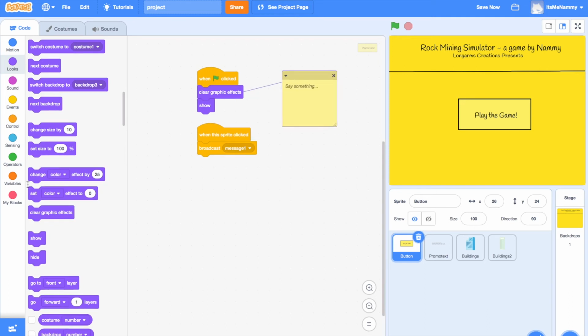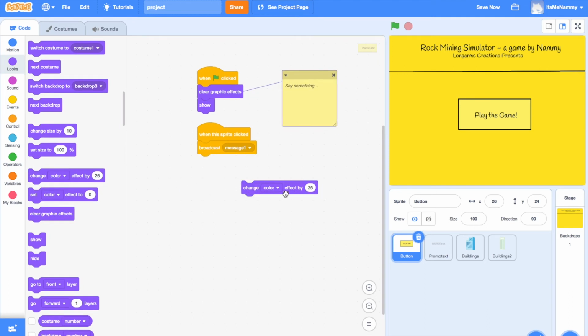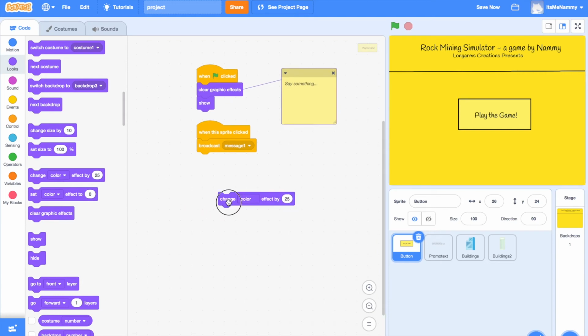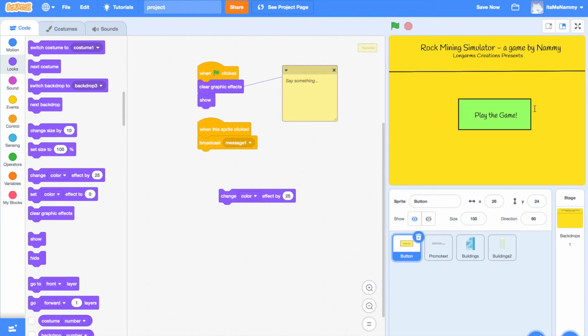Now whenever you change your color effect by 25, let's actually drag that in and then click on it. As you can see, the color of our sprite changed to green, and we can just infinitely click on this and it will change to a new color. Now you might be asking, Nami, how do I make mine normal again? Which is where clear graphic effects comes in. It gets rid of all of the effects that have been put. So whenever you click here, as you can see, our sprite is normal again.